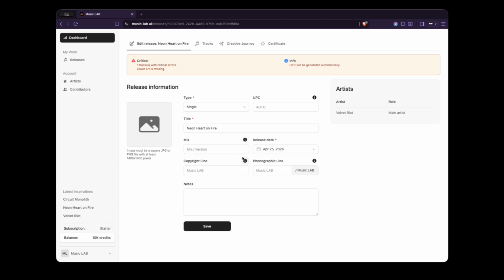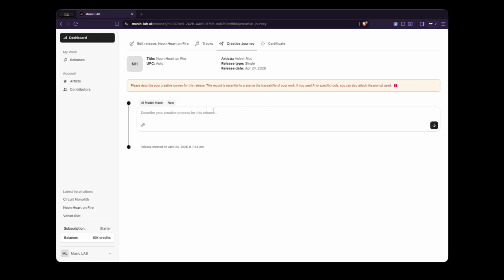The copyright line shows who owns the copyright of the work. The system will automatically set your name on these fields. Remember, you can add your creative journey to log every step of creating this work. At the release level, you can include all your ideas, the story you wanted to tell, and the inspiration behind the album. This will be part of the certification package once we finish this demo.